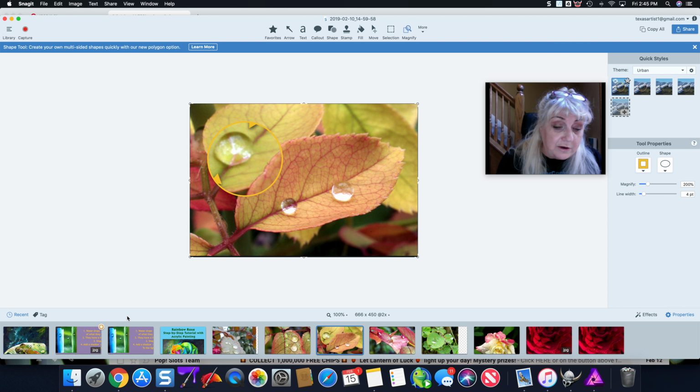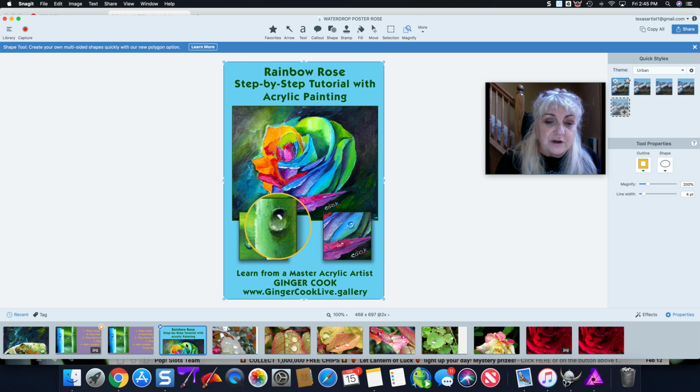Okay, so what you can remember the most about water droplets is that they can really add some life to your painting. I'm hearing noises again. Isn't this exciting? So in this particular painting, we call this Rainbow Rose.